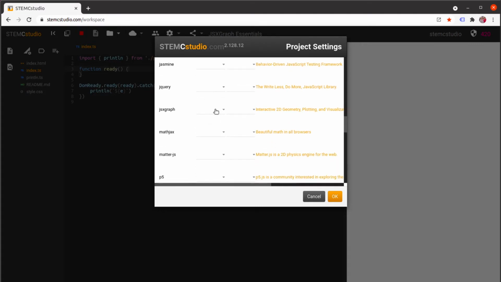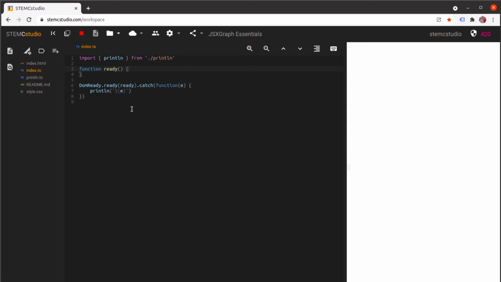What we want is JSXGraph. So here's JSXGraph. And you can see it's the interactive 2D geometry plotting and visualization library. And we are going to select the latest version of that, which currently is 1.2.2. Now you'll notice that STEMCstudio defaults to what we call the upgrade mode, which is minor, which is to say that if there are upgrades to the minor version number of JSXGraph, then these will run automatically with this program. So let's click OK. And now we are ready to put in some JSXGraph specific code.